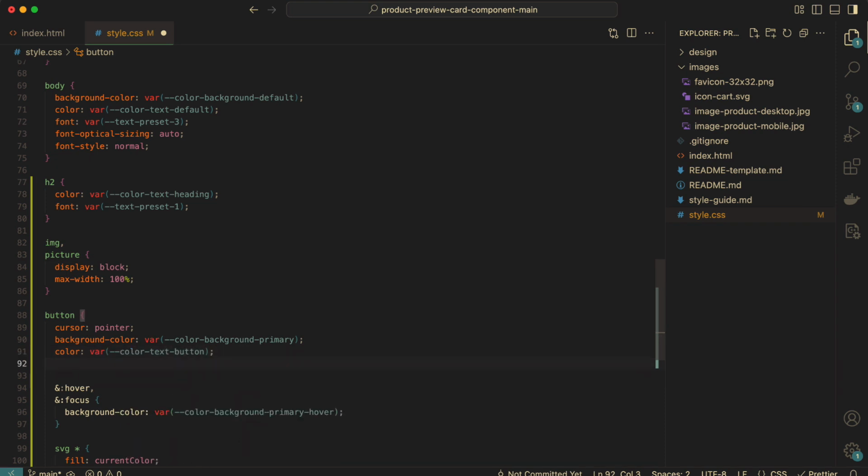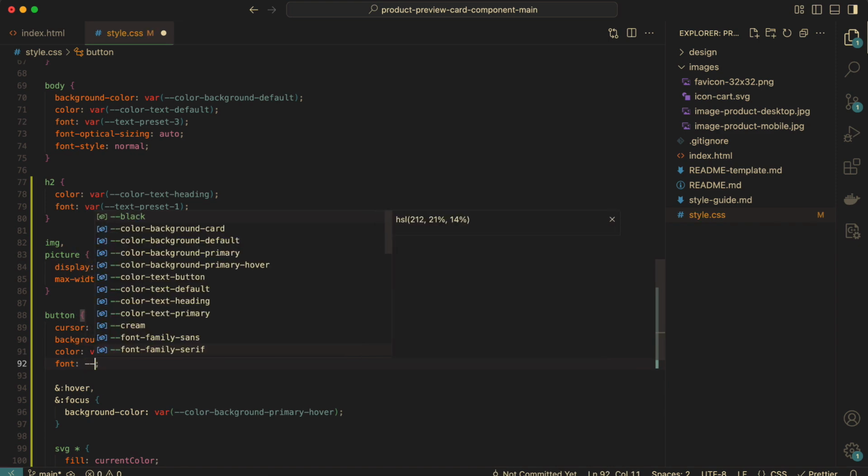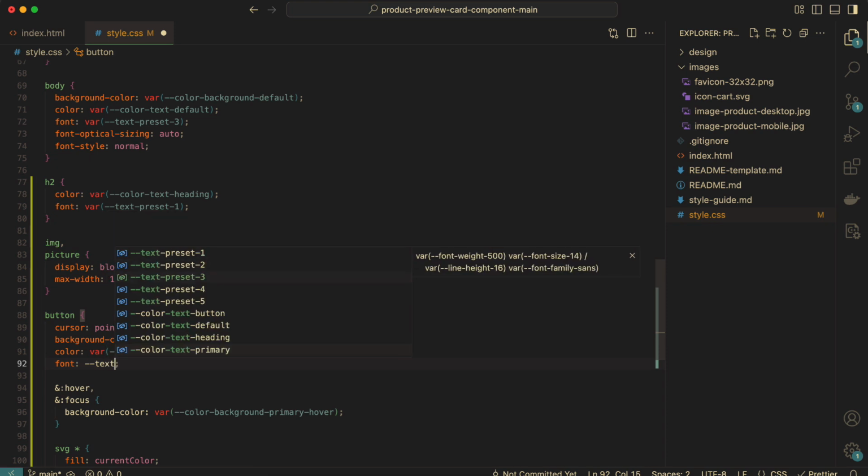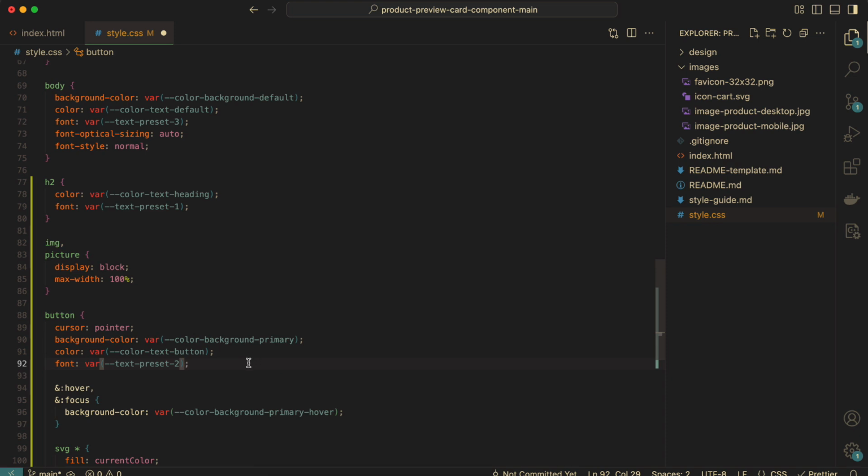Excellent. Moving down, we have font. Font is going to be text preset 2. Okay, there it is. It's very weird that they're kind of out of order on this one, but that's okay.